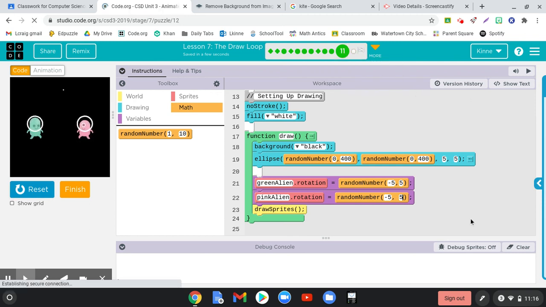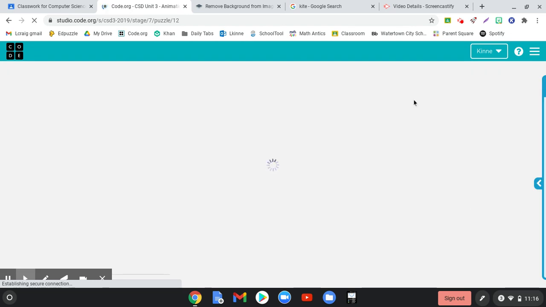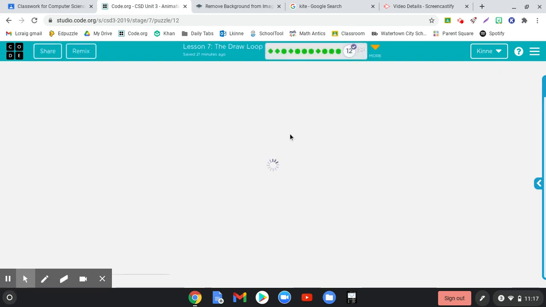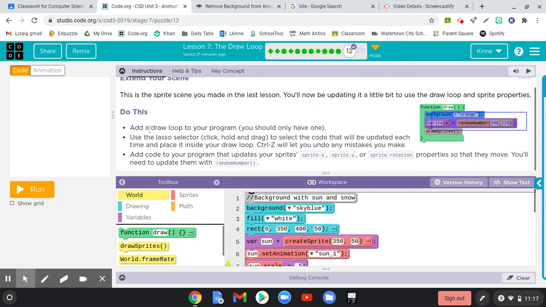The next part of this, you're going to be adding code to your scene from the last lesson. All right, so make sure you add a draw loop to your program. You should only have one. Use the lasso selector, click, hold, and drag to select code that will be updated each time and place it inside your draw loop. So if you wanted to, instead of just dragging it in or putting it back in, you can always use that option. But this is what you need to do.